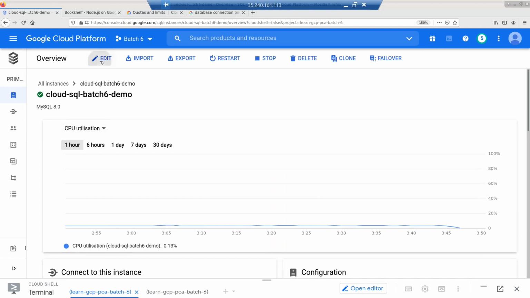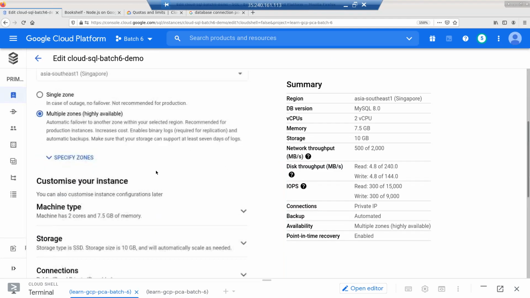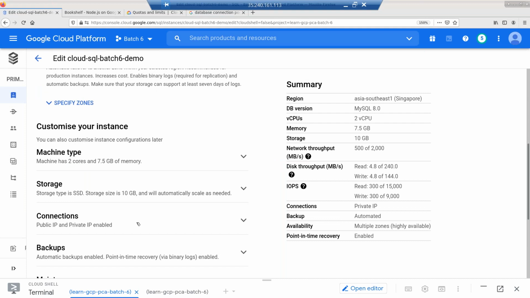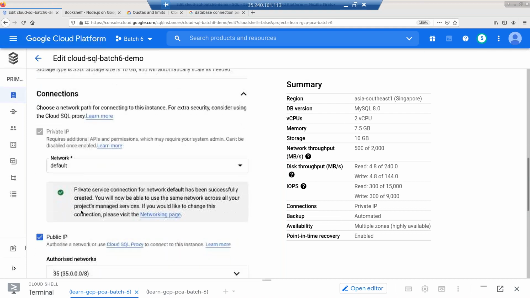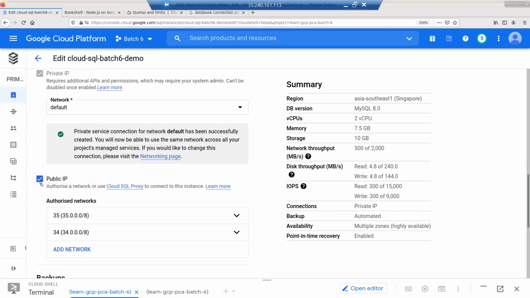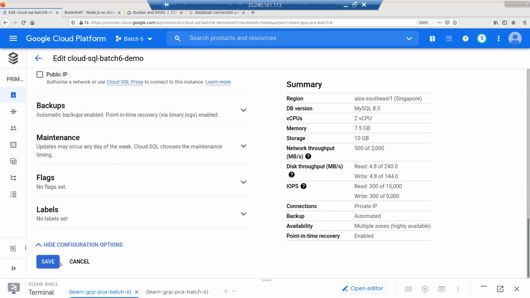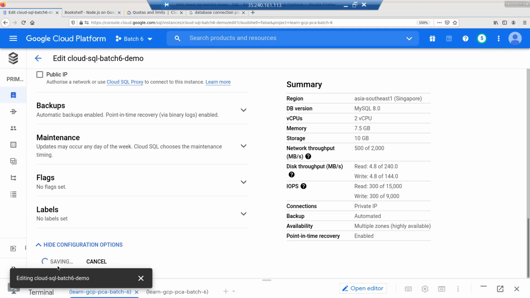So let me edit the instance. Under connections, I cannot disable private IP, folks. Once enabled, that's it. But I can disable my external IP. The moment I remove the external IP address, no more authorization, no more Cloud SQL proxy. That's not going to work. Basically, click on save.